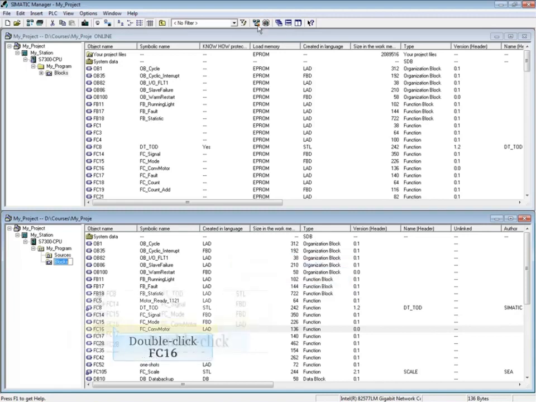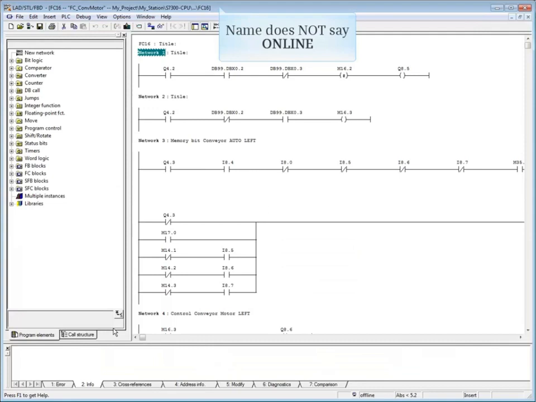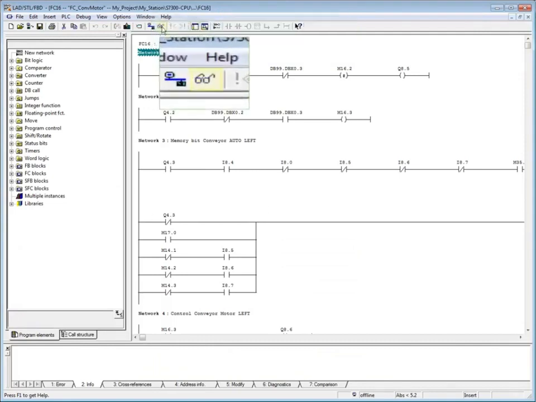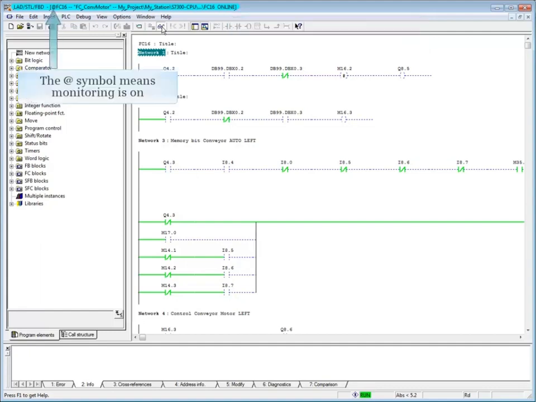Double-click to open the offline block FC16. Notice that the name here does not say Online. Click the glasses to turn on Monitoring. The name at the top of the block adds the word Online after Monitoring is turned on. Also, the @ symbol appears, which indicates monitoring.